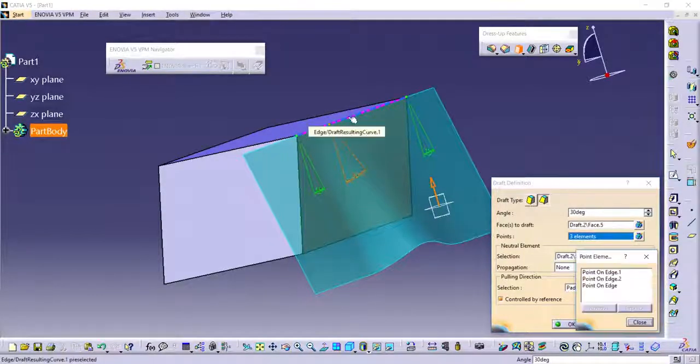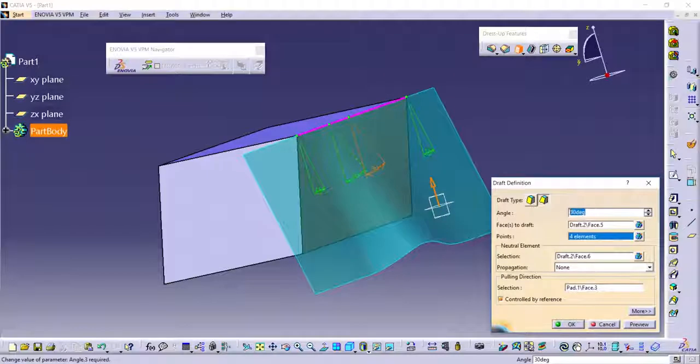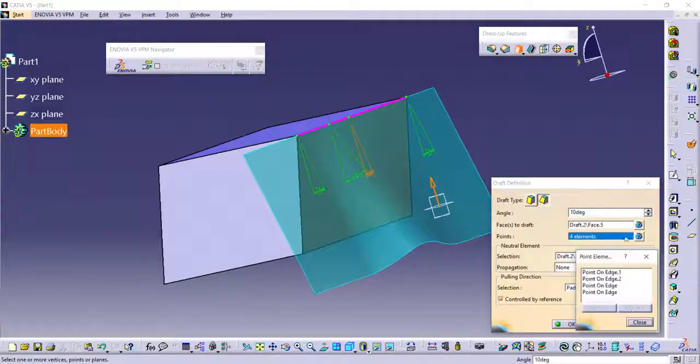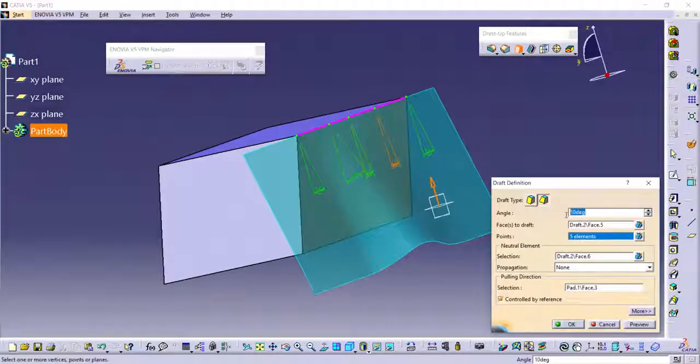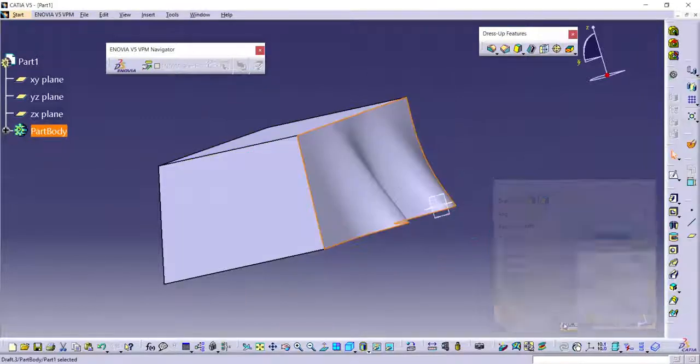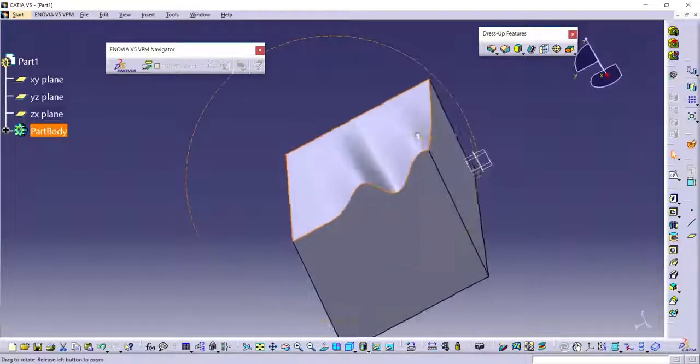Select another point and give a draft angle of 10 degree. One more point. This time give 30 degree. Now you can see these variable draft angles at different points. Okay. So this is the variable draft feature in Catia.